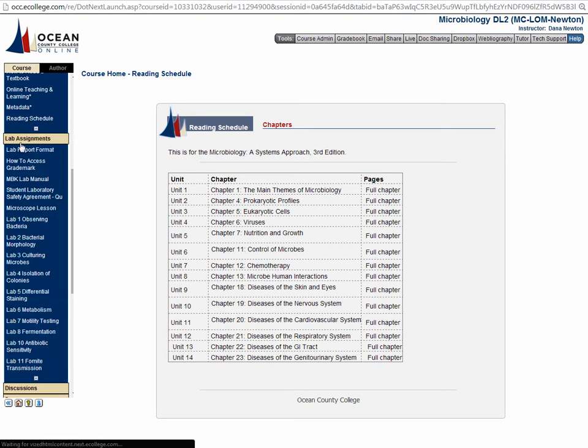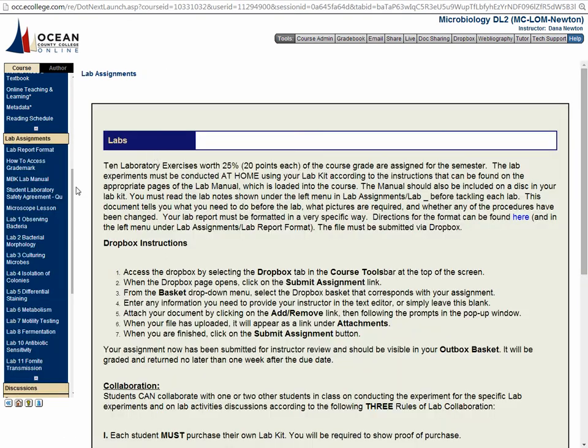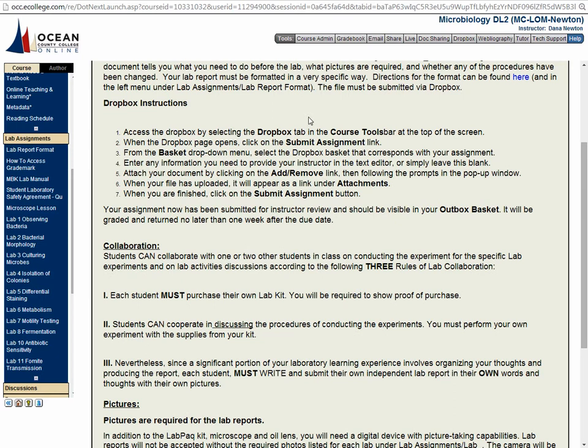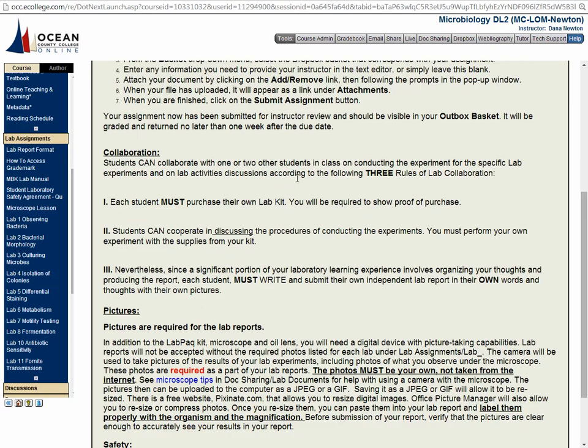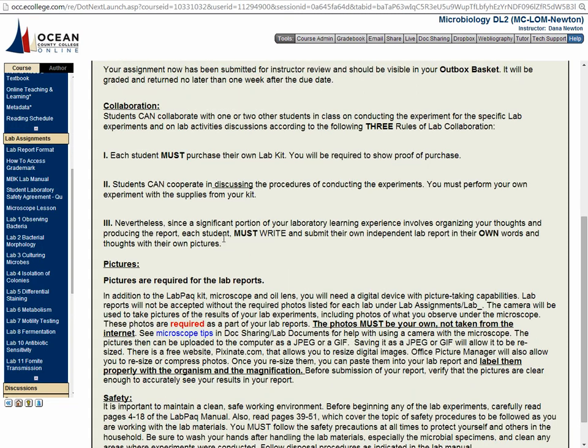Underneath of lab assignments, it is really important that you read this very carefully, okay? Everything will be turned into Dropbox. You can absolutely work together on lab assignments if you live near someone, but you have to purchase your own kit, you have to perform your own experiment, and you must provide pictures of your own experiment and do your lab report on your own. If lab reports come back matching, everybody gets a 0, okay?